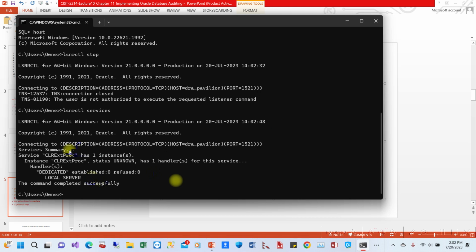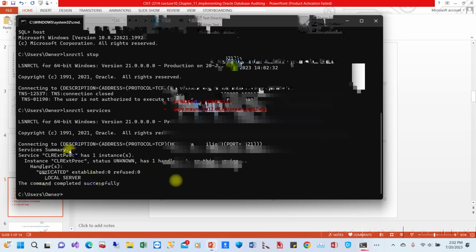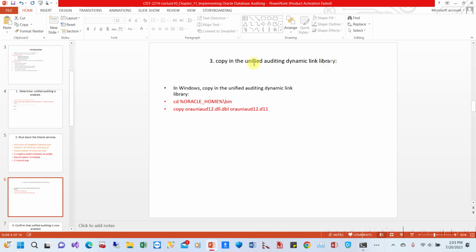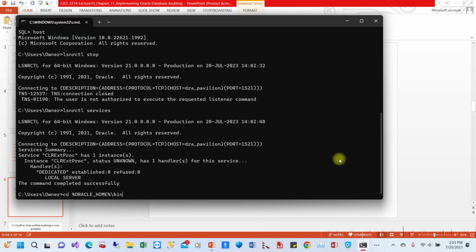Okay, the next thing we need to do: you copy the unified link, and you copy it from the Oracle home after you had set it up. You paste that and the file is there. Try to copy this and see what the problem might be. The system cannot find the file specified, so we got to find that file.